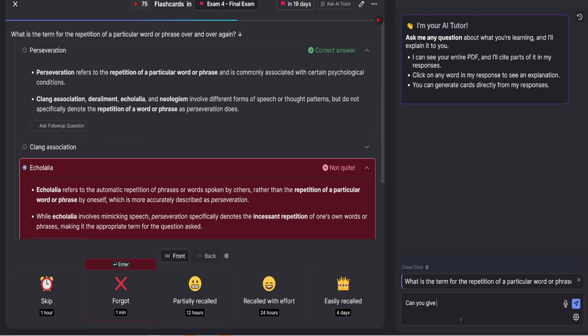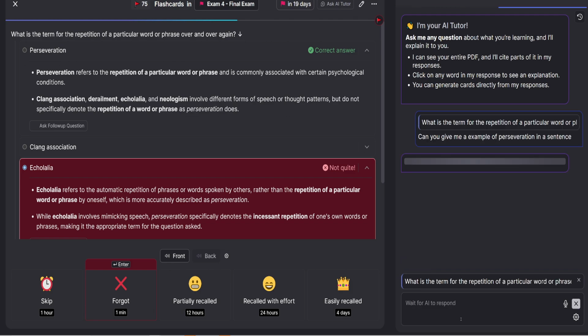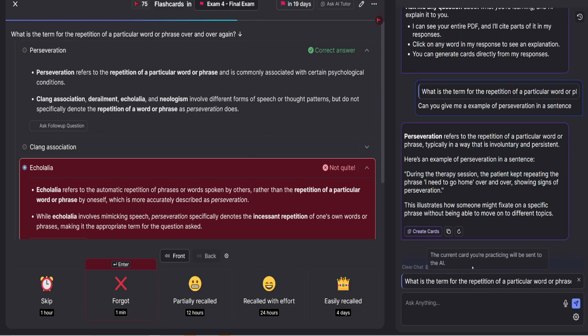Can you give me an example of, I don't even know how to say this word, perseveration in a sentence. So you can ask. During the therapy session, the patient kept repeating the phrase, I need to go home, over and over and over. So that shows perseveration, right?